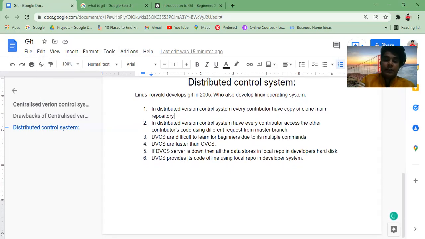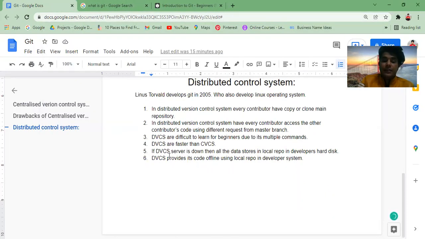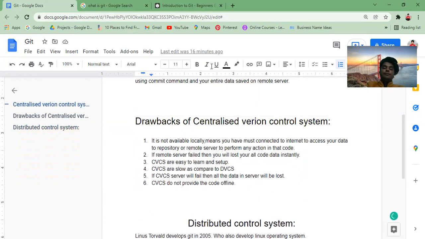DVCS is faster than CVCS. Why is it faster? Because there is a local depot in our system. Due to this folder and this process, DVCS is faster than CVCS. If the DVCS server is down, all data is stored in the local depot, the developer's hard disk. DVCS provides code offline using a local depot on the developer's system. Okay, this is our DVCS.